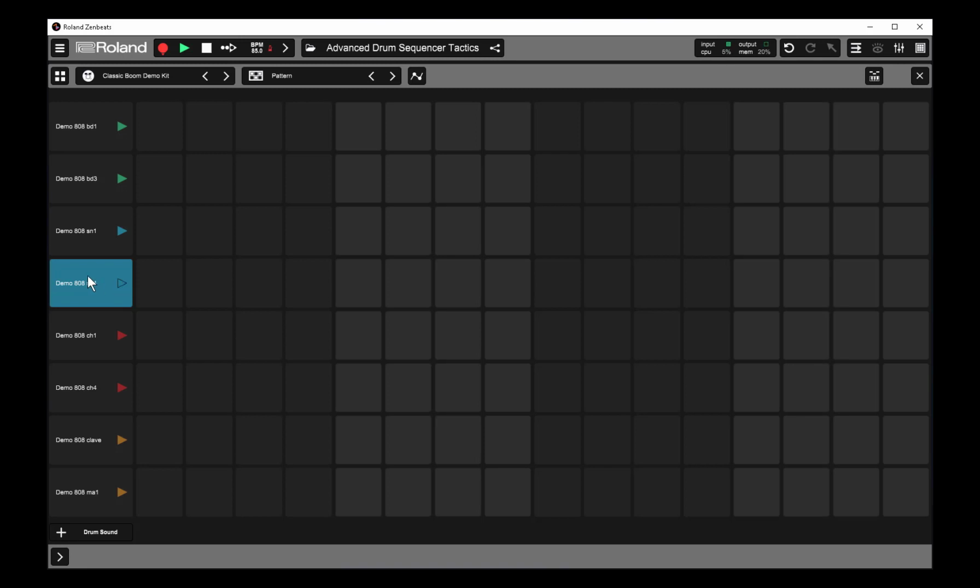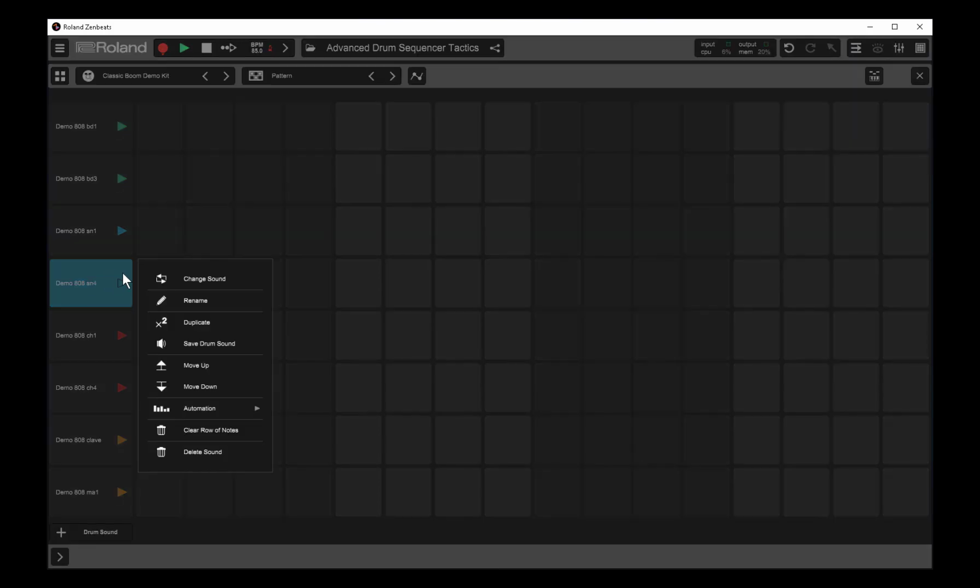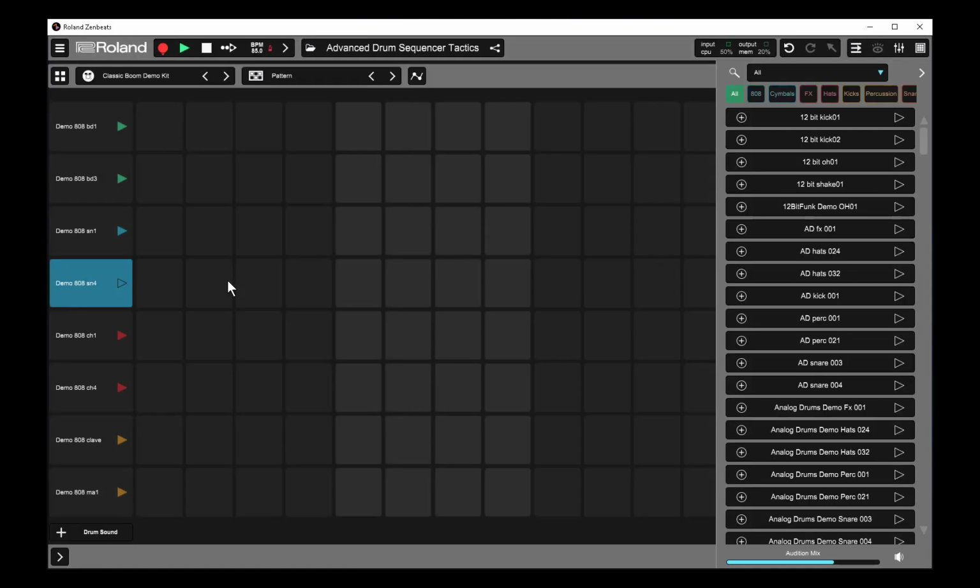And to do that I can long press or right click. And you'll get this context menu, which has a lot of different options. And we've already touched on a lot of these, by the way, in previous videos. But I'm going to change the sound. And I have my sound picker, and all of them are going to be all of the different Zenbeats libraries that I have access to. All the different presets, sounds, and so forth. And I'm looking at all of them. And I can narrow things down.